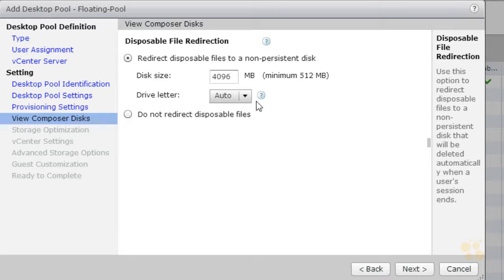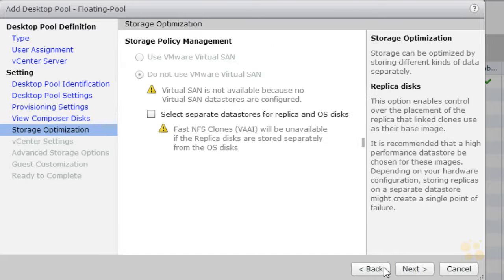It's asking us about the disposable disk and whether or not we want to redirect disposable files like the swap file for that VM to that disposable disk. I'm going to go ahead and accept that as a default and click on Next. I'm going to click on Next.